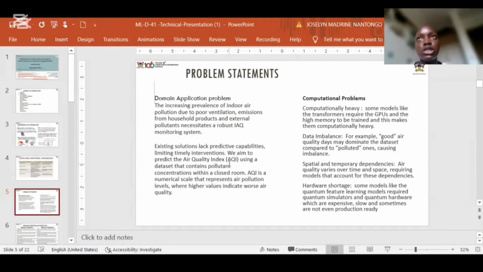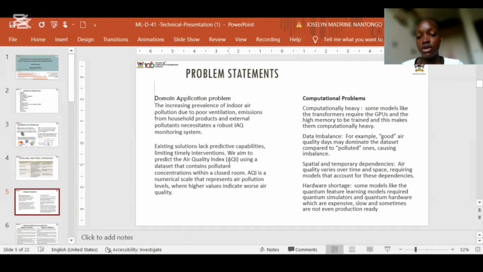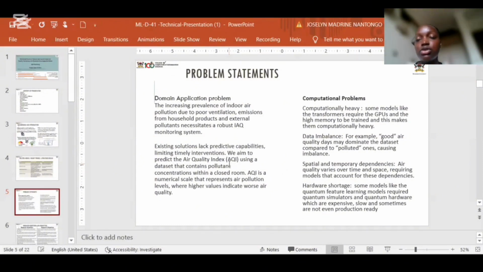That's why we saw that we needed an indoor air quality monitoring system. And also, yes, people can propose solutions, but we saw that our solution of using an air quality index that is going to use a data set containing the pollutant concentrations within a closed room is very good. That's why we had to source our data sets. That's data collection. We sourced our data set through GitHub, and our data set is called the GAMS Indoor data set. When we continue to our computational problems, these are the technical problems.